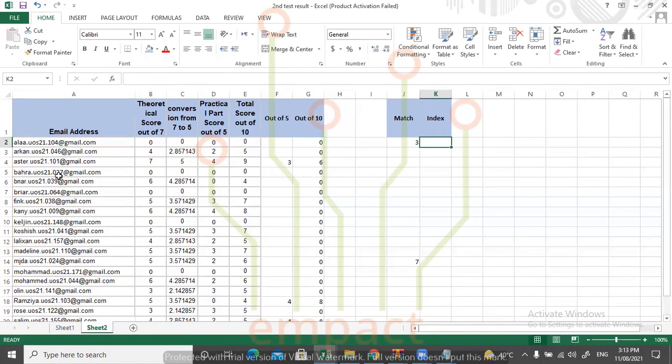For example, in MATCH, I was searching for a stair, and it gave me the number of its index. But if I want to use the INDEX function for it, it should give me the whole data inside the cell, like the email. Okay, so how are we going to use INDEX?